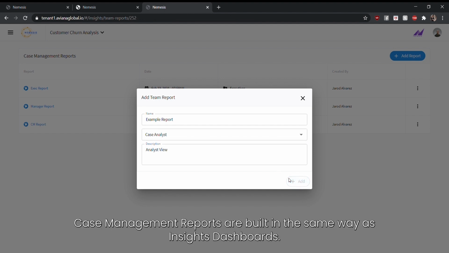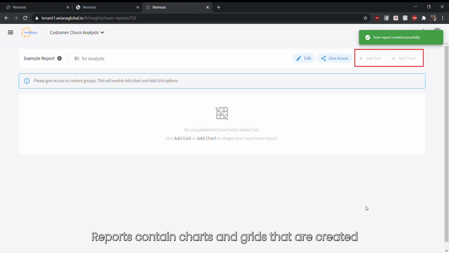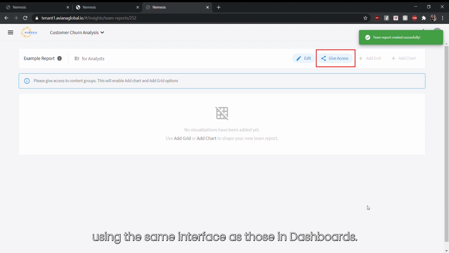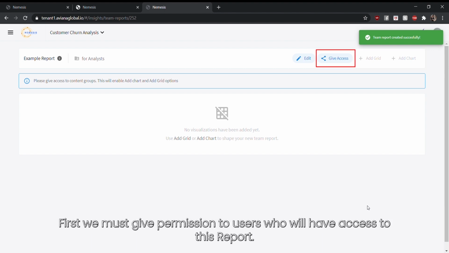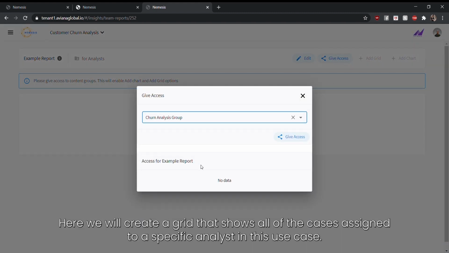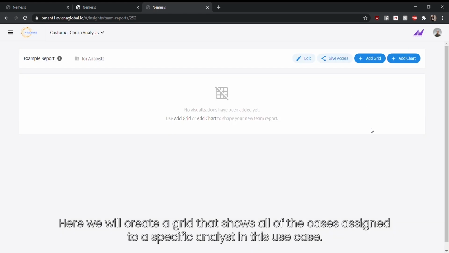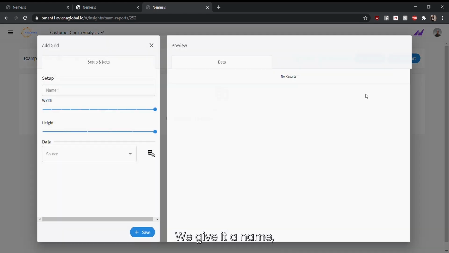Case management reports are built in the same way as Insights dashboards. Reports contain charts and grids that are created using the same interface as those in dashboards. First, we must give permission to users who will have access to this report. Here, we will create a grid that shows all of the cases assigned to a specific analyst in this use case. We give it a name and adjust the width and height.